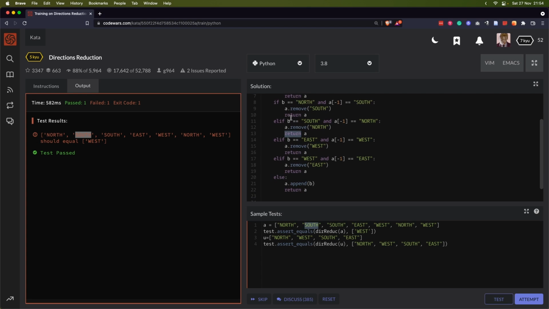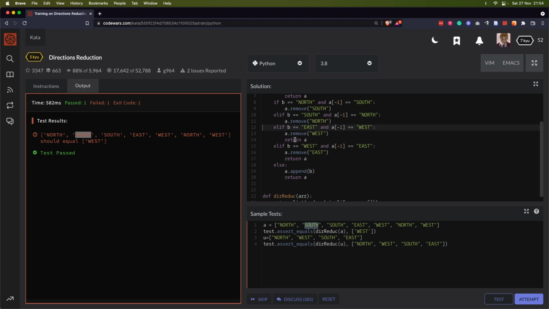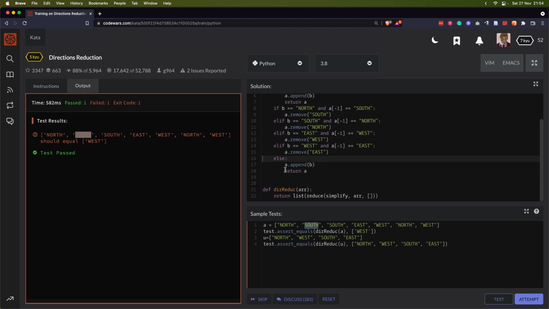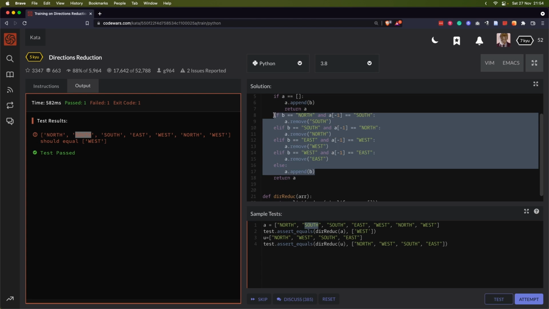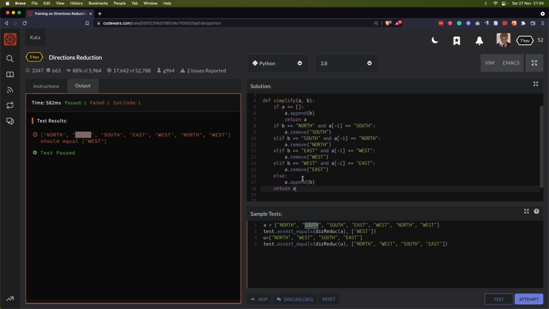What we can do is to remove this part and use a single return A to replace all of them, because this part of the code can be considered as one: only one of the conditions of this five will be executed. So this is another optimization we have.